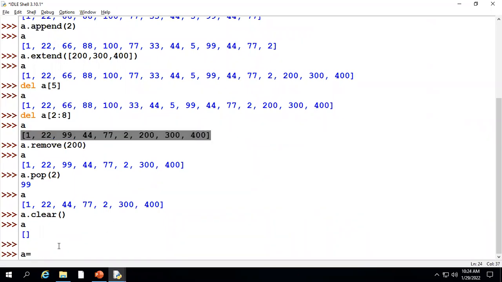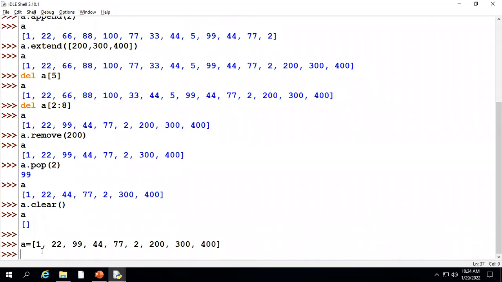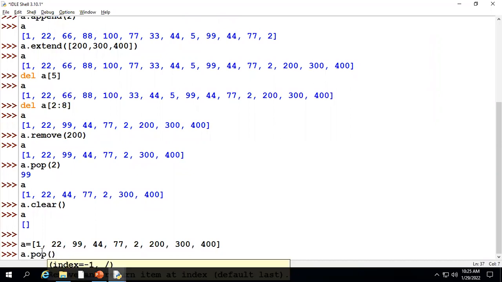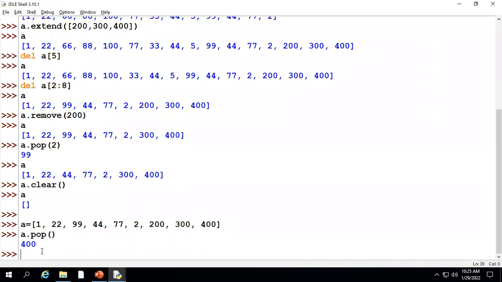One more example for the deletion I'll show you. These are the list items I have. So if you are using the pop method without specifying the index number, what is the value it is deleting? The last item. If you are not specifying the index number, pop automatically deletes the last item from the list and returns the value back to you. Okay. So this is clear for everyone.